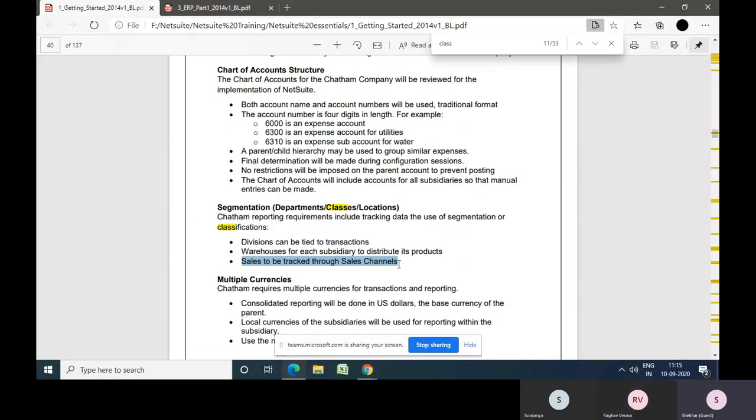For the chart of accounts, we have three segments on which we want to divide our reporting. First thing, division can be tied to transaction. That is department. Second, tied to the warehouse location, that is location. And sales to be tracked through sales channel.